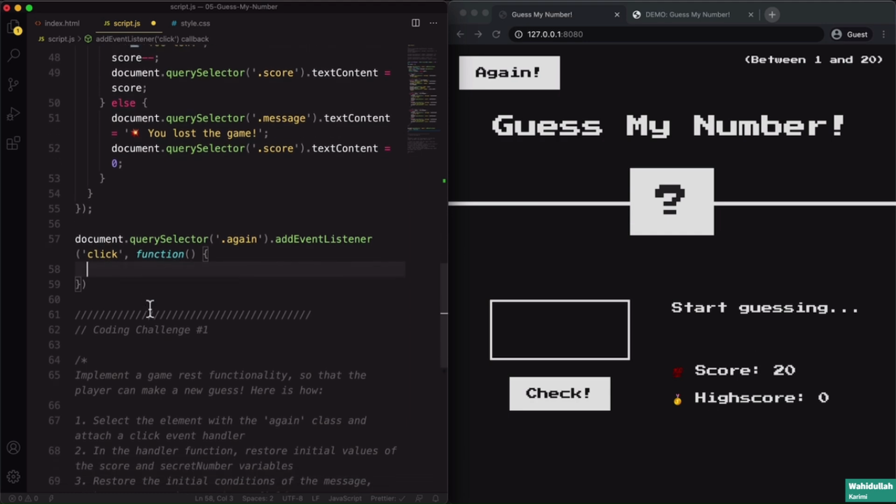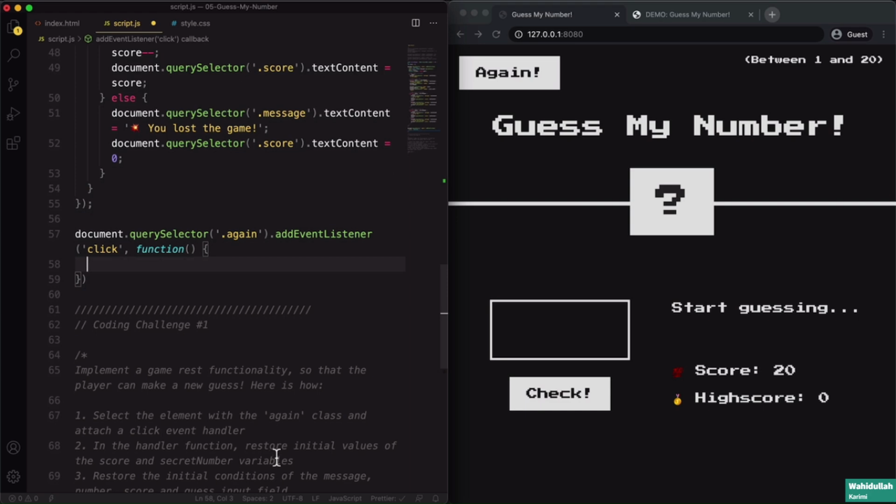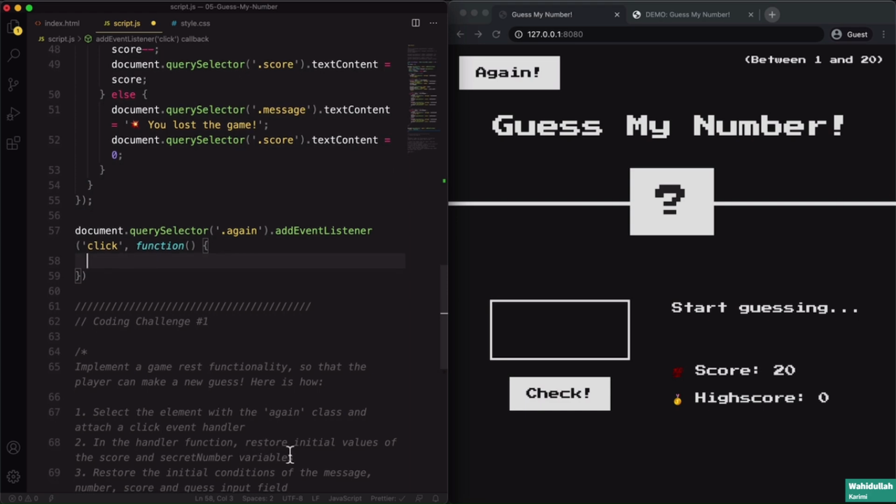Anyway, let's now go here to step number 2. And so what we need to do here is to restore the initial values of the score and the secret number.